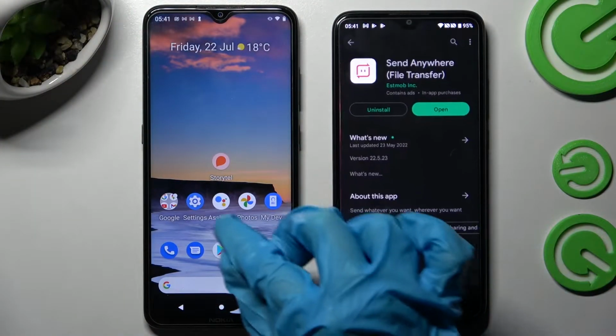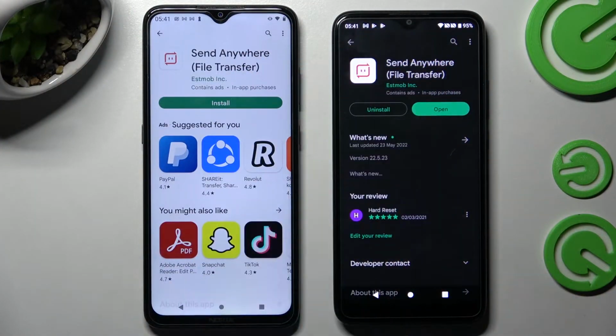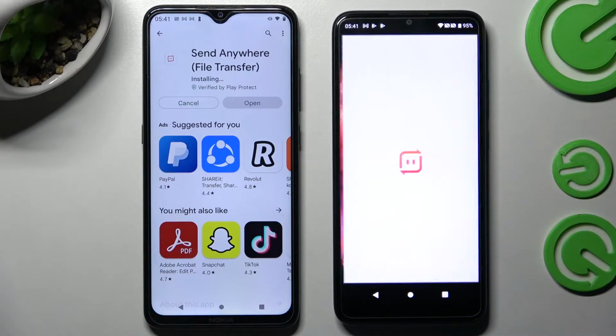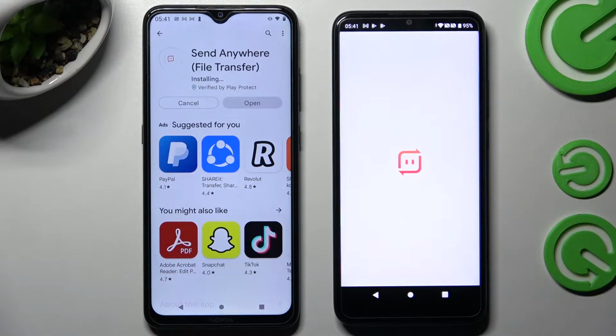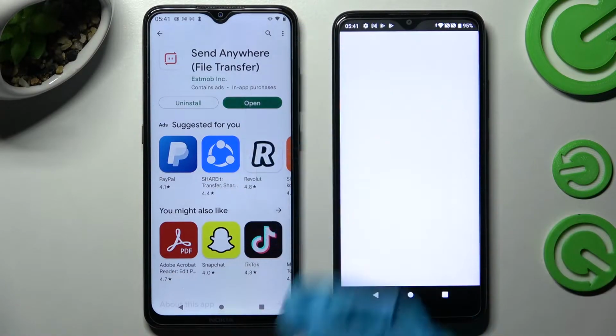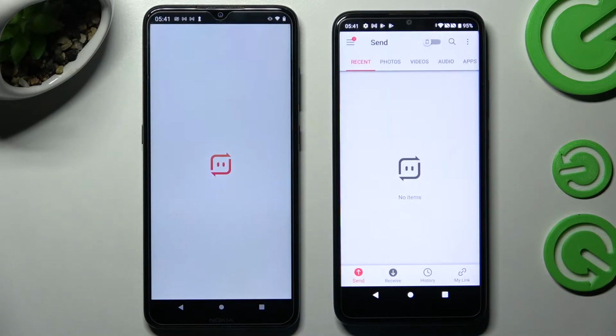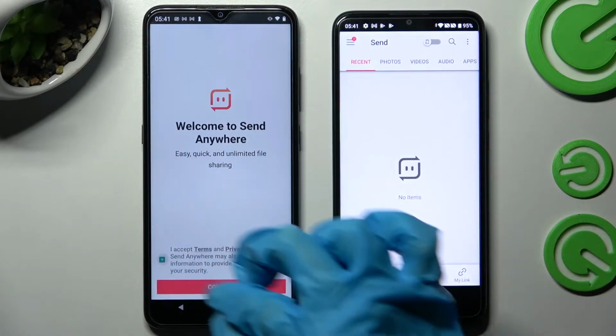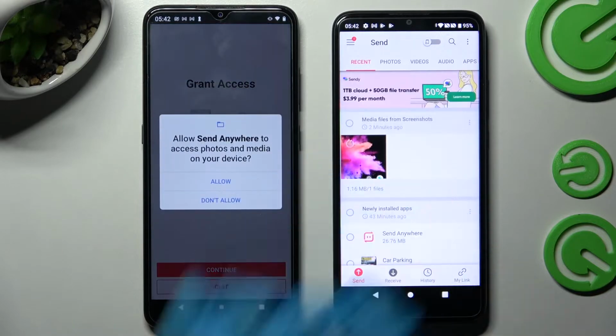First of all, go into Play Store on both of them and install a free app called Send Anywhere. Then open it. I already did that on TCL because it was taking forever to download, so I can open it right away. And from this screen here, select I accept, confirm, continue and allow. Then do exactly the same on Nokia. I accept, confirm, continue, allow.